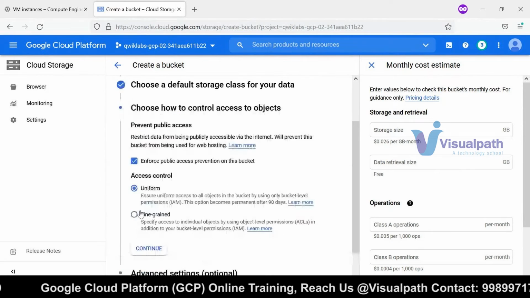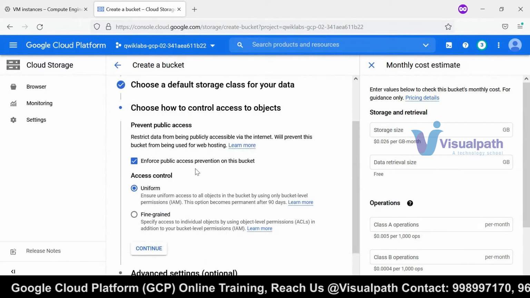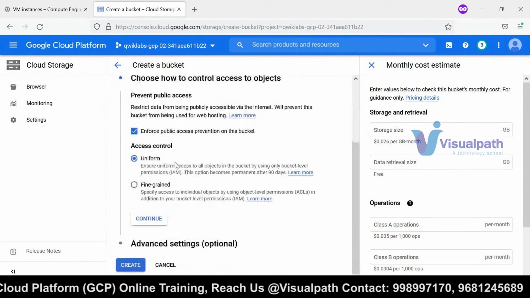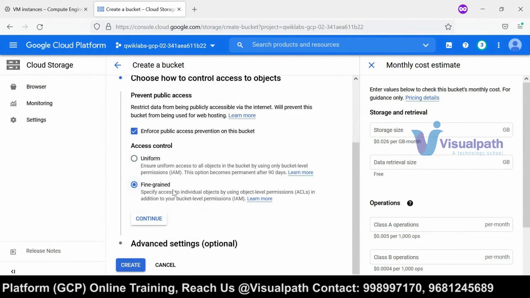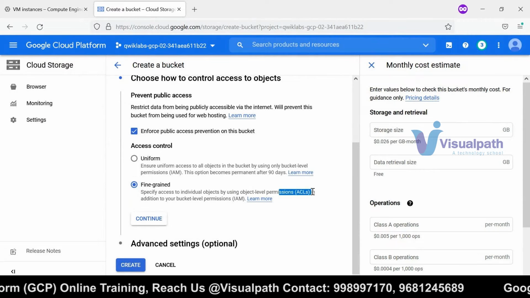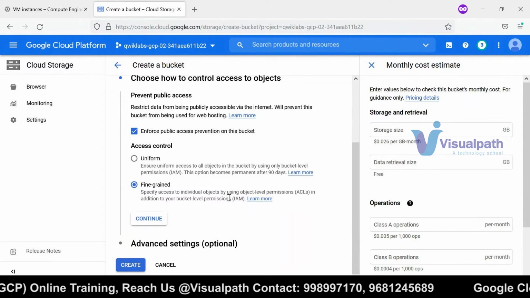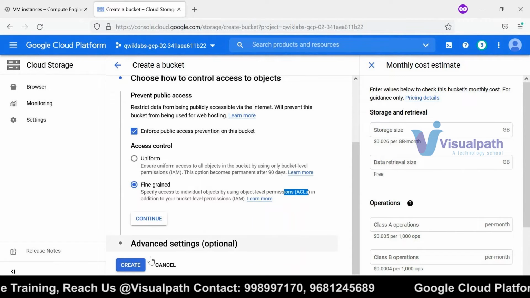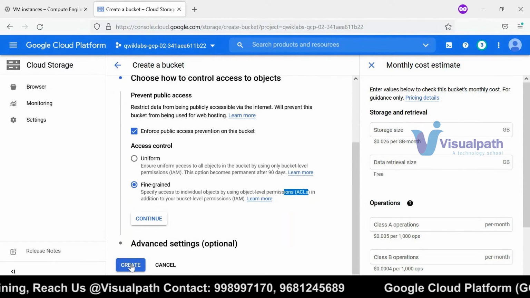So next is how you can control access to the bucket. If you go to fine-grained and continue, then you'll have object level permission and bucket level permission. You can specify through IAM or ACL and all. So if you create a bucket, the bucket will get created.